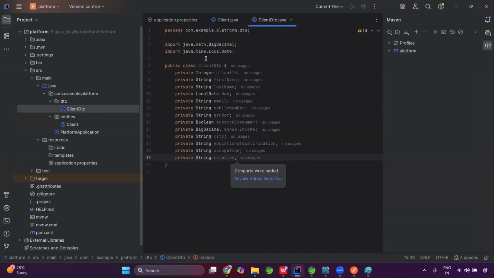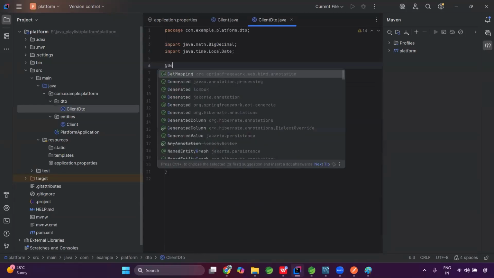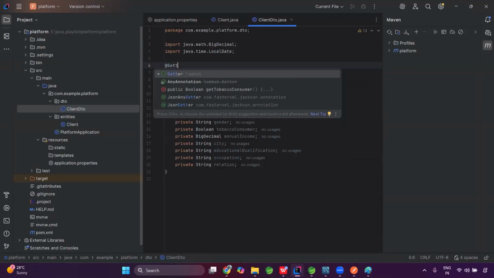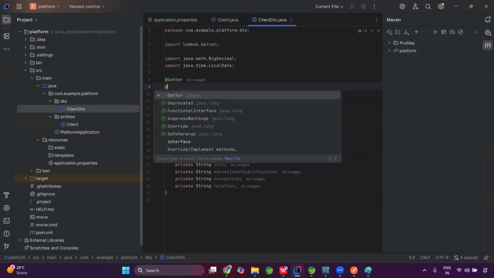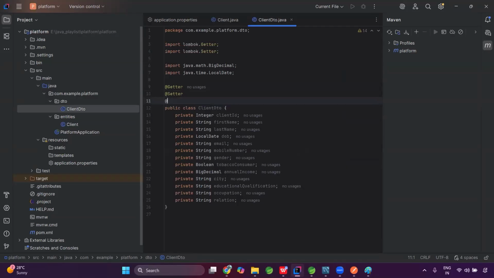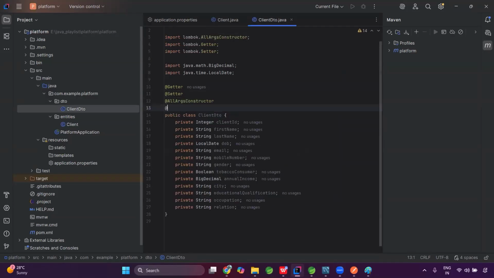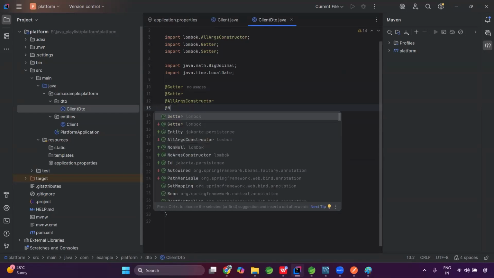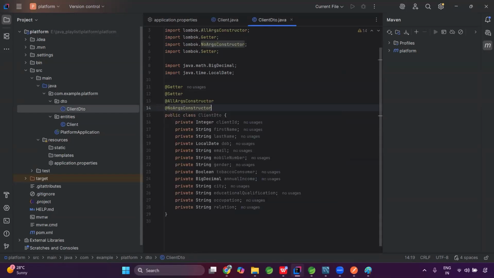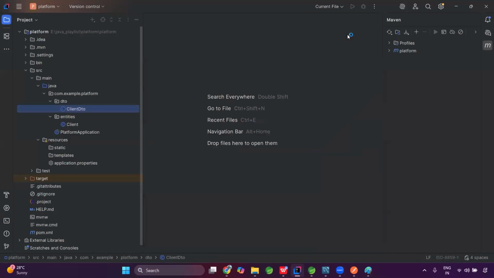Okay. Next thing is, see, getters and setters are common. Okay. So do the @Getter, @Setter, then @AllArgsConstructor and @NoArgsConstructor. Okay. Getters and setters I have added. Great. Okay. Next, what do we need to create?